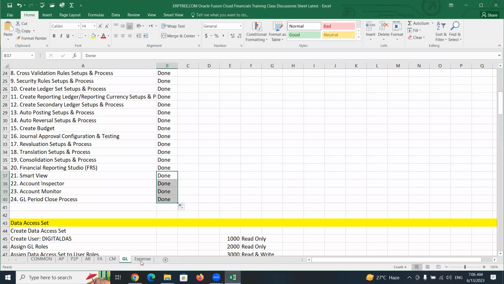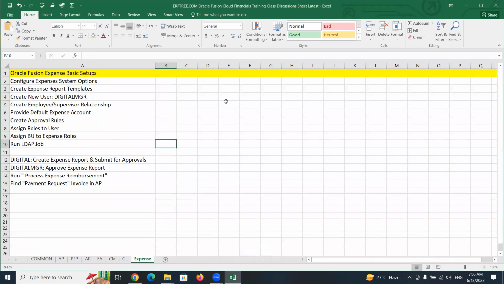Now we'll see Fusion Expense. After expense, we'll see tax. After tax, the P2P, we have completed almost all the setups. We'll complete the remaining, we'll test P2P, then we'll test O2C also.